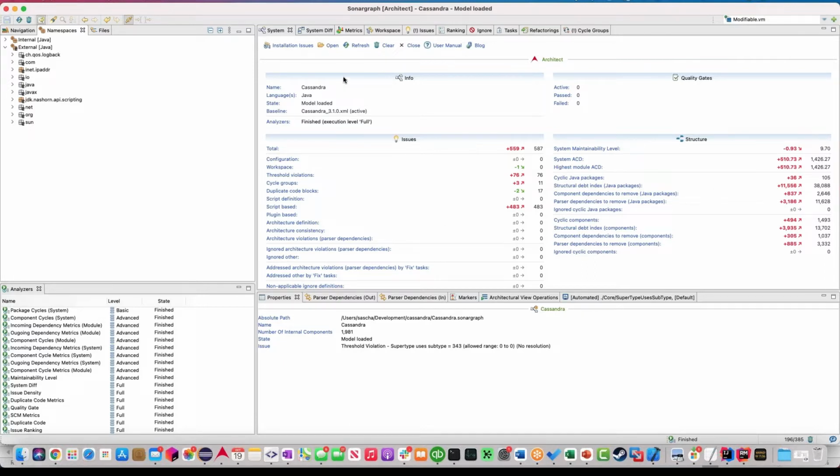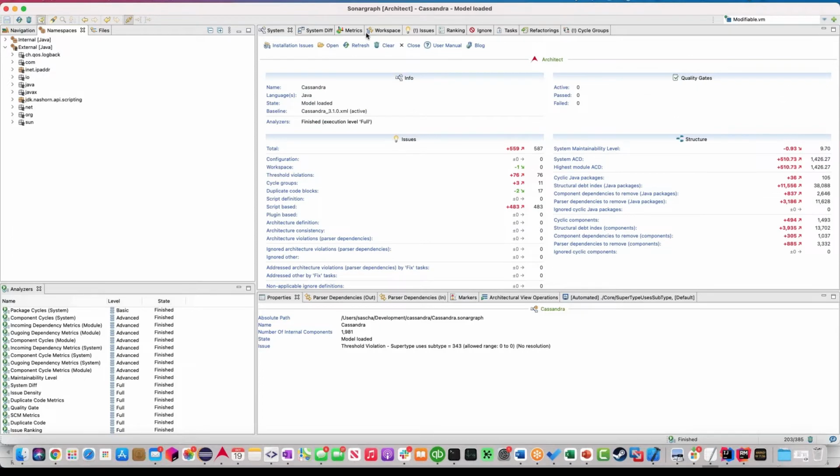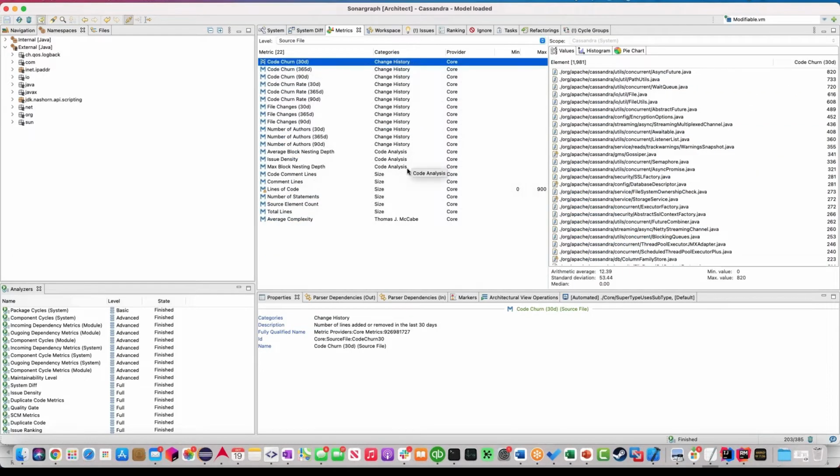Now, when it comes to metrics in general, this is just an overview that looks at system level metrics. We're just working on that dashboard to make it a little nicer, but it already contains a lot of interesting information. For example, how many lines did we add since version 3? Quite a bit. And then we have a metrics view where we can look at the metrics in more detail.